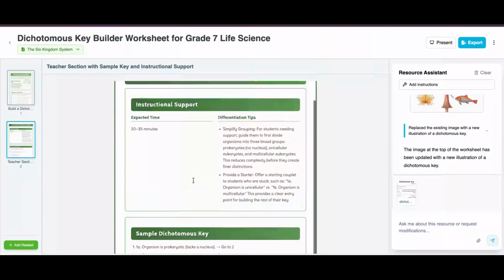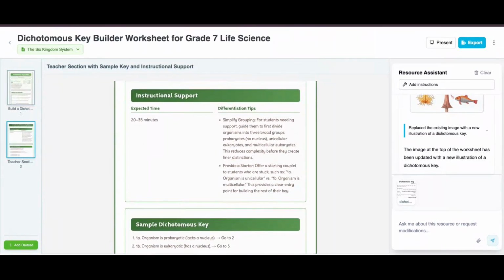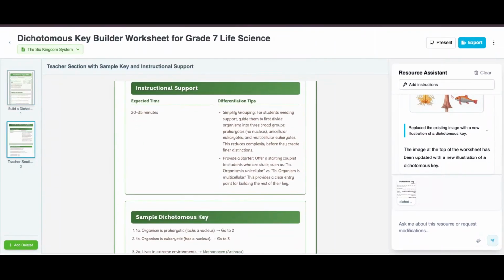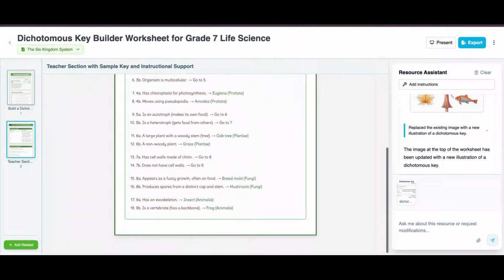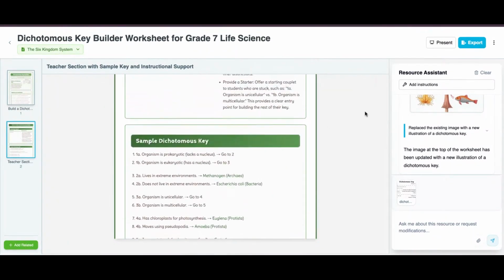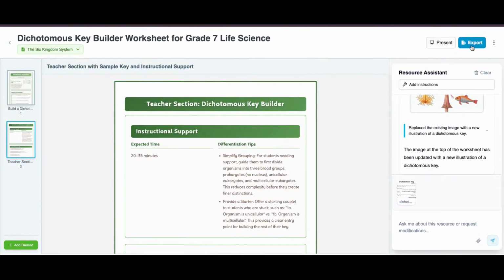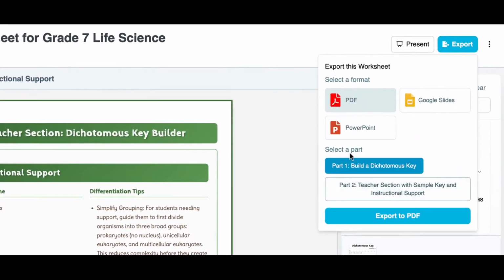It also has a teacher section where it talks about the expected time this will take, some differentiation tips, and then a sample dichotomous key that the teachers could use to help the students. So now I'm happy with that. I can export it to a PDF, Google Slides, or PowerPoint, one part at a time.